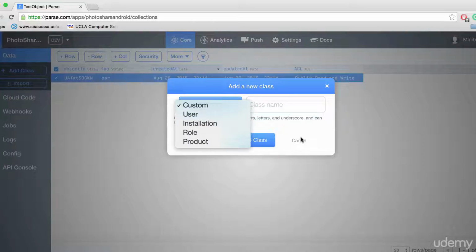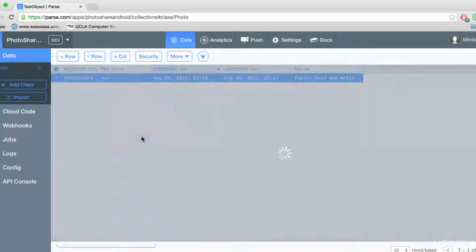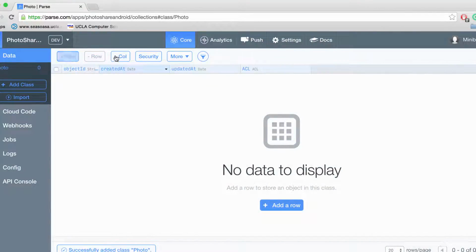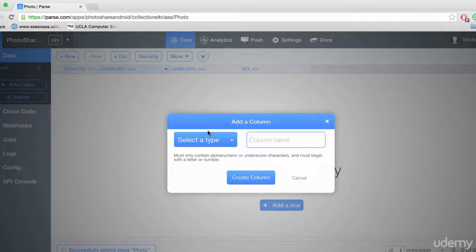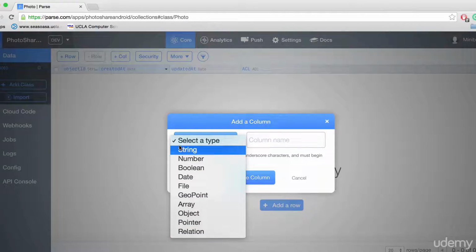When you want to add a class, adding a class is similar to adding a table. It basically lets you create custom data that you can store. Let's say in our case that we want to store a photo. In order to store a photo, we're going to create a custom class and call it photo. Now we can add columns, which are basically the variables that we want to store for this photo object.